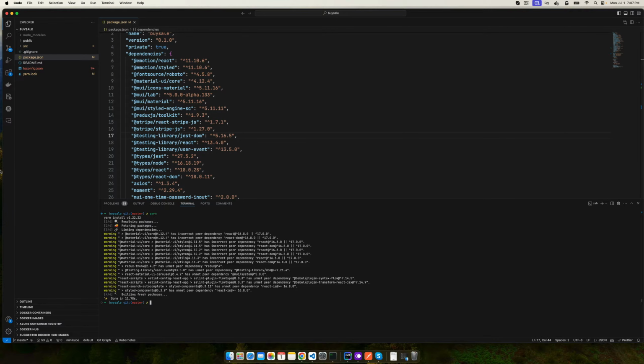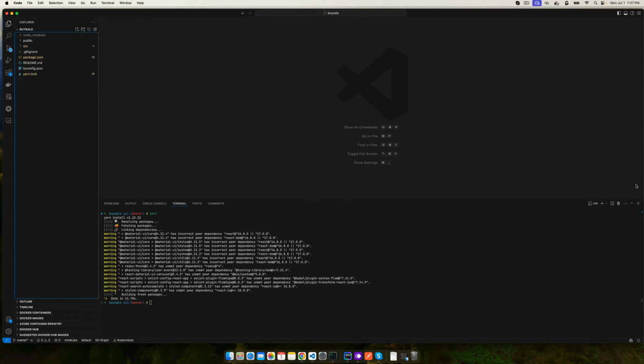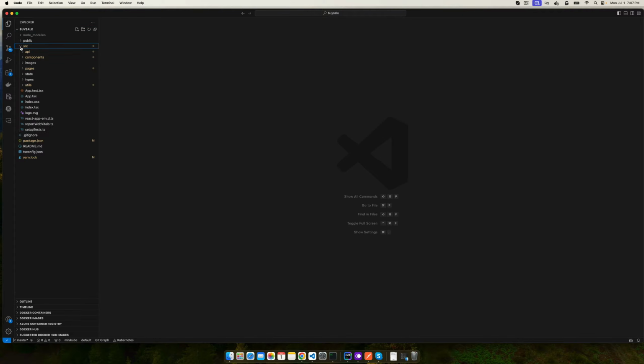Perfect. So our dependencies are installed correctly. You can see we have our node_modules directory here. So let's have a look inside the src directory. I'm going to close everything. Inside the src directory, you can see we have a couple of files.